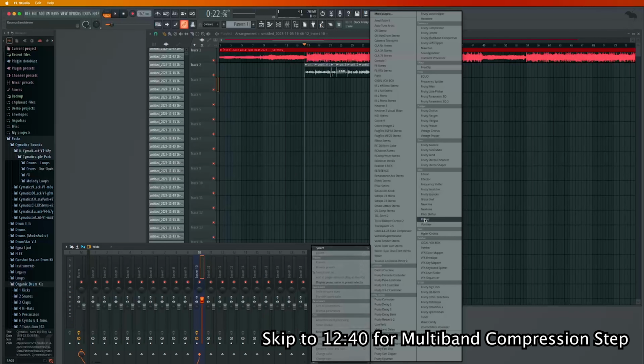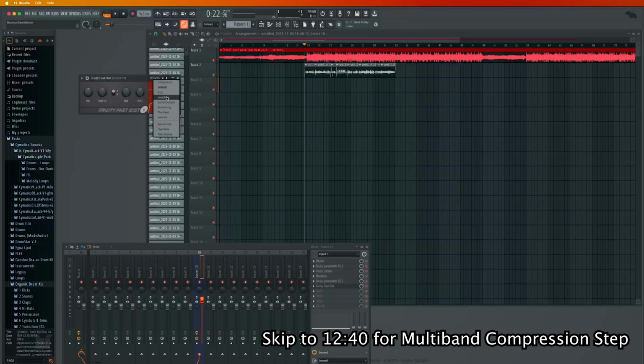Perfect. Another effect I like to do is just saturation, and there isn't really a super good plugin for it here in FL Studio, but I'd probably just use the fast distortion and just do, I don't know, maybe some oomph. You can listen to it, it's gonna be super exaggerated right now.